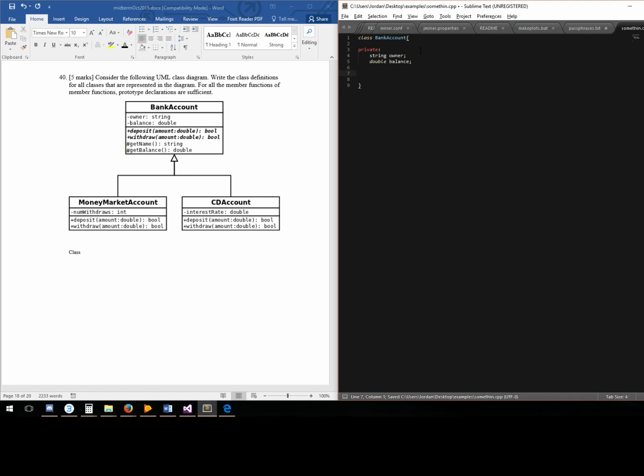Okay, now it's got some other things. It's got a plus sign, and a plus means that it's public. So it's going to have public. It returns a boolean, so we'll say boolean deposit, double amount. That's what they have there. We don't need to put anything else. We just need to know that it exists. You can just use a prototype for that.